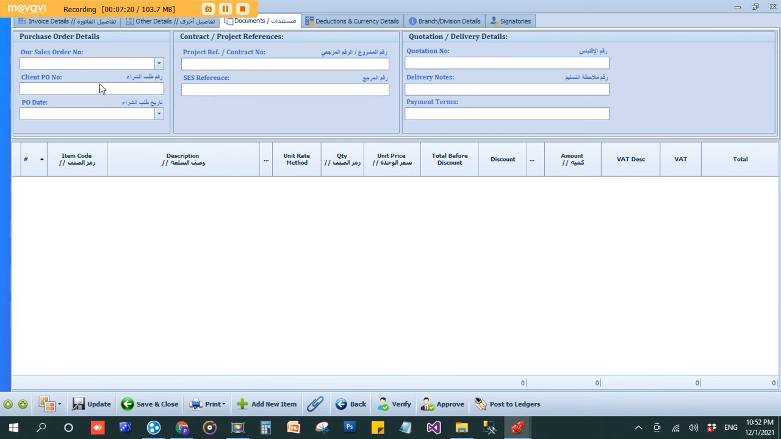The next thing you can see are about the client's PO number, if you have any PO number to be mentioned, or the project reference number or contract number you can specify. Let's say this is a building project or something like that, or any reference things you can specify in there. For trading type of invoices, you have the delivery notes, quotations, payment terms, etc. You can add it in there.